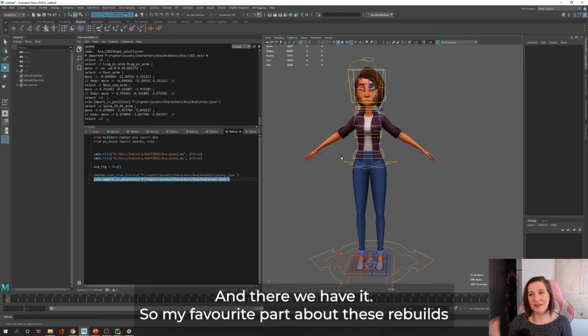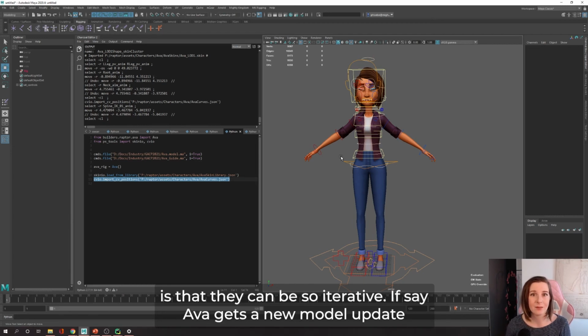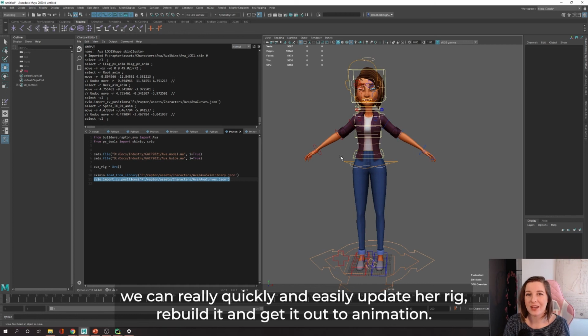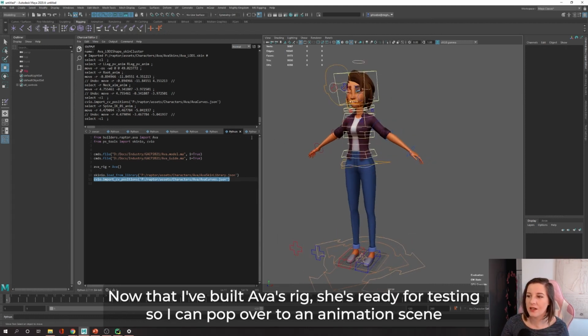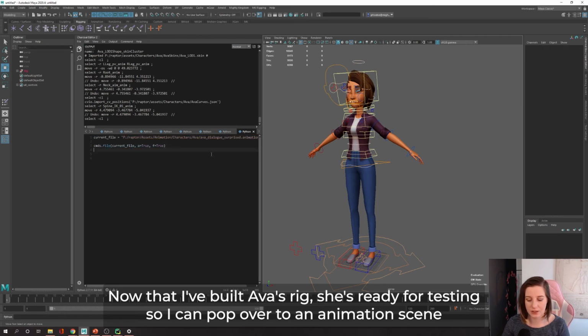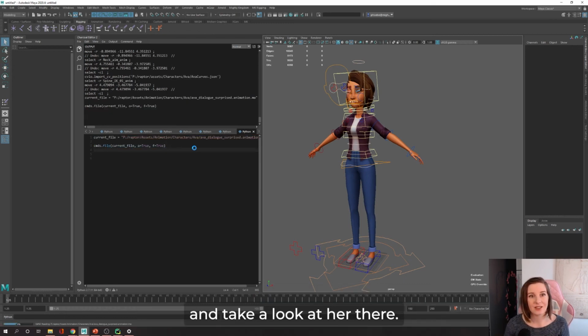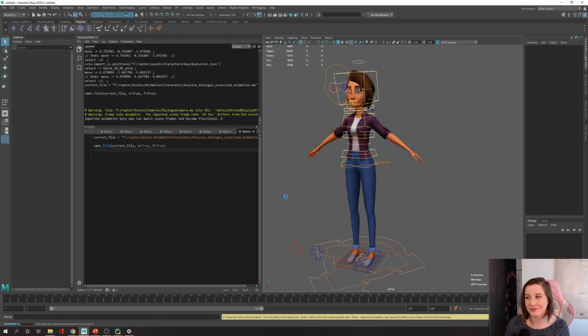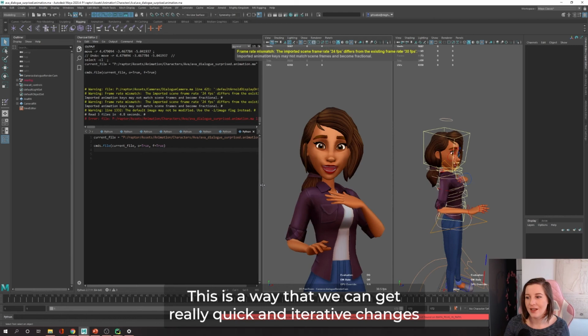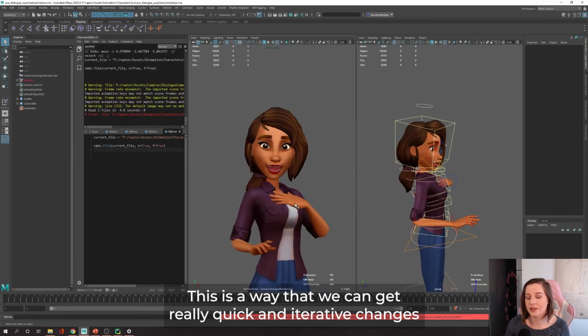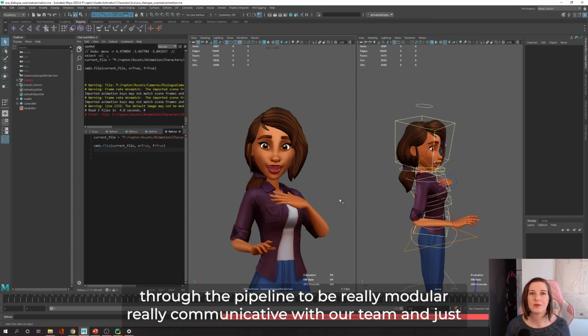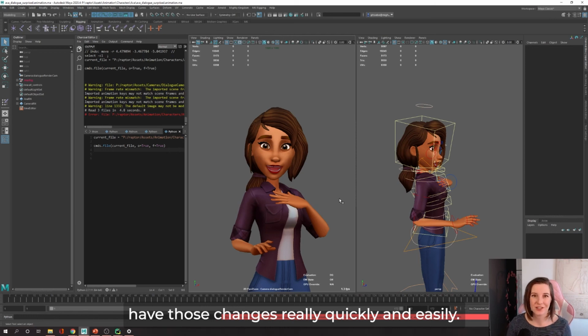So my favorite part about these rebuilds is that they can be so iterative. If, say, Ava gets a new model update, we can really quickly and easily update her rig, rebuild it, and get it out to animation. Now that I've built Ava's rig, she's ready for testing, so I can pop over to an animation scene and take a look at it there. Here she is. And so this is a way that we can get really quick and iterative changes through the pipeline to be really modular, really communicative with our team, and just have those changes really quickly and easily.